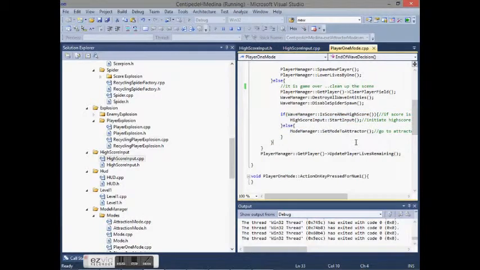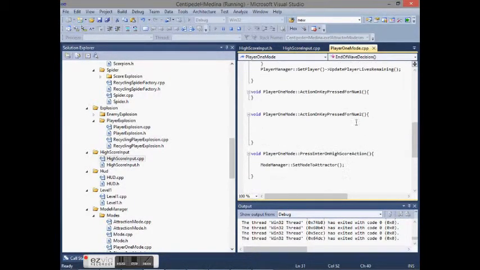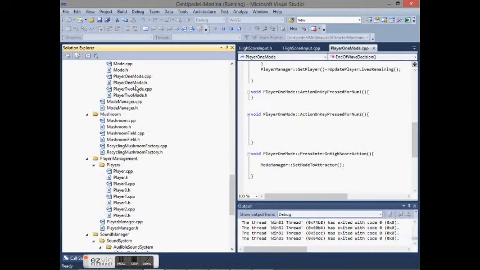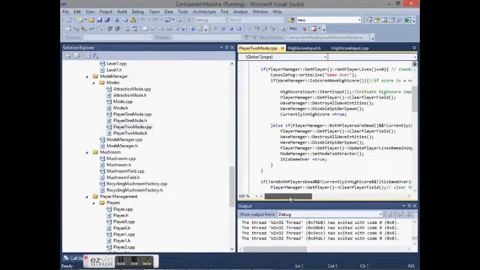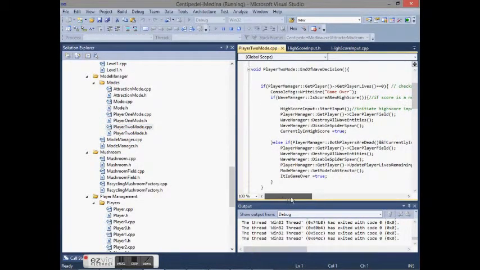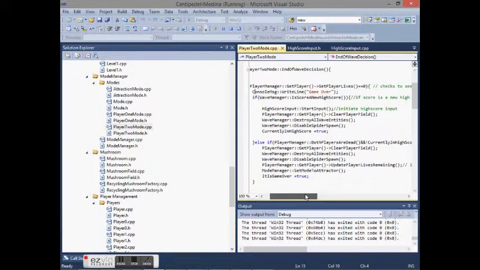But as you can see, player 1, once it's dead, just sets the mode to attract and it'll go back. In mode 2, so player 2 mode, it's very different, because if the player's lives is equal to 0, then that's when it's game over. And then you check to see if there's a new high score. That basically says if this player has beaten one of the high scores, then you start input from that high score. As I said before, you initiate the high score input.